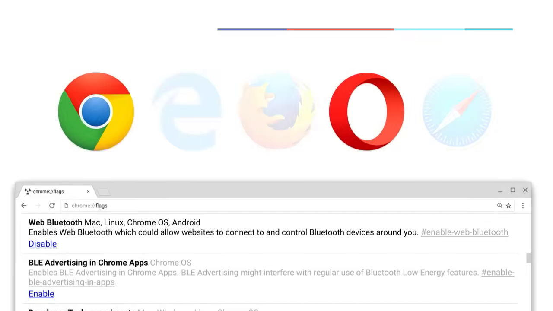Google and Opera are, as we speak, implementing this experimental web API in their respective browsers. We are hopeful that other browser vendors will follow and eventually adopt this API when it goes through W3C. But the real question is, can you play with it today? And the answer is yes.